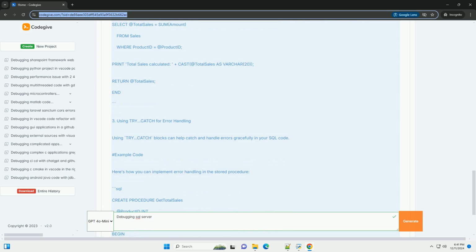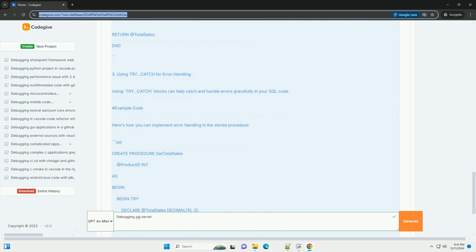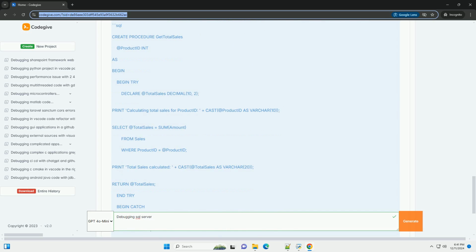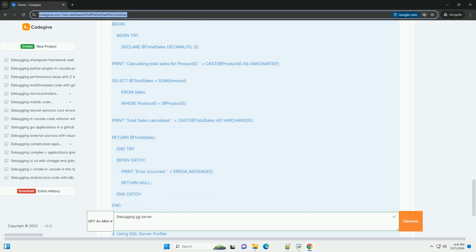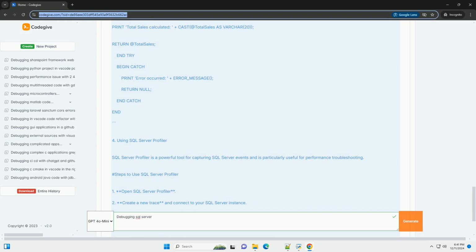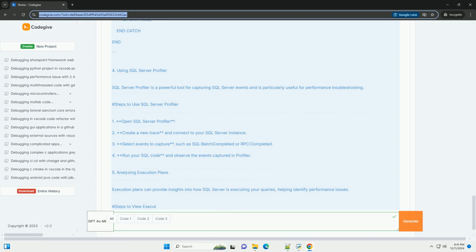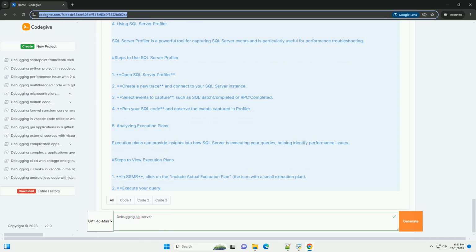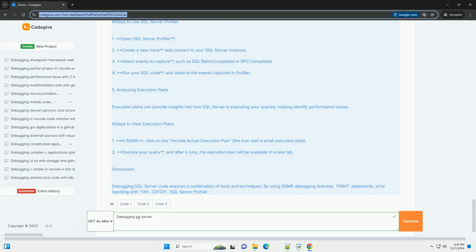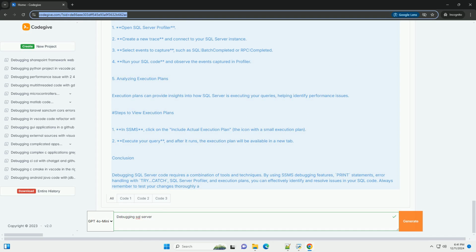1. Using SQL Server Management Studio, SSMS. SSMS provides a graphical interface to help you debug your SQL code. You can set breakpoints, step through code, and inspect variables. Steps to debug SQL code in SSMS: 1. Open SQL Server Management Studio, SSMS. 2. Connect to your SQL Server instance. 3. Open a new query window and write your SQL code.